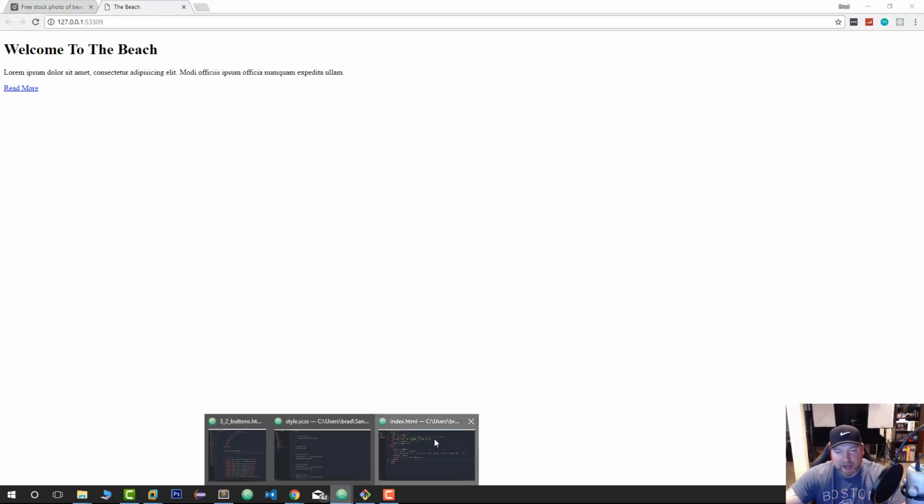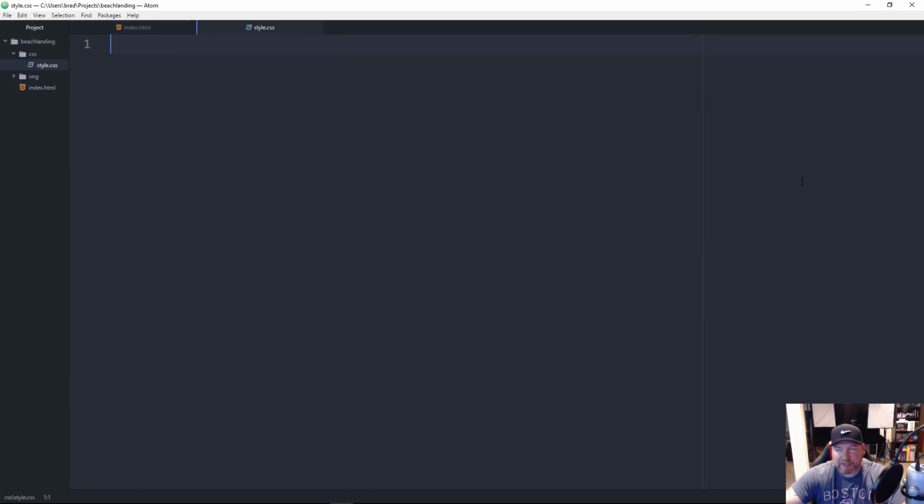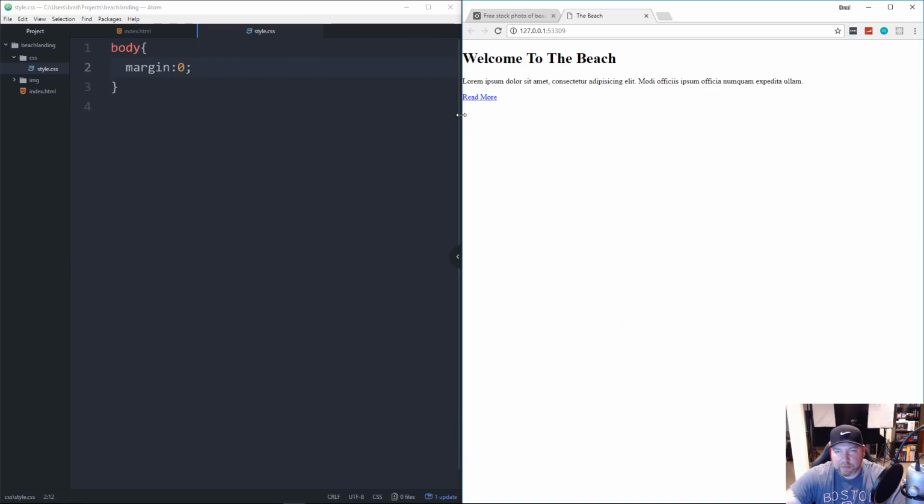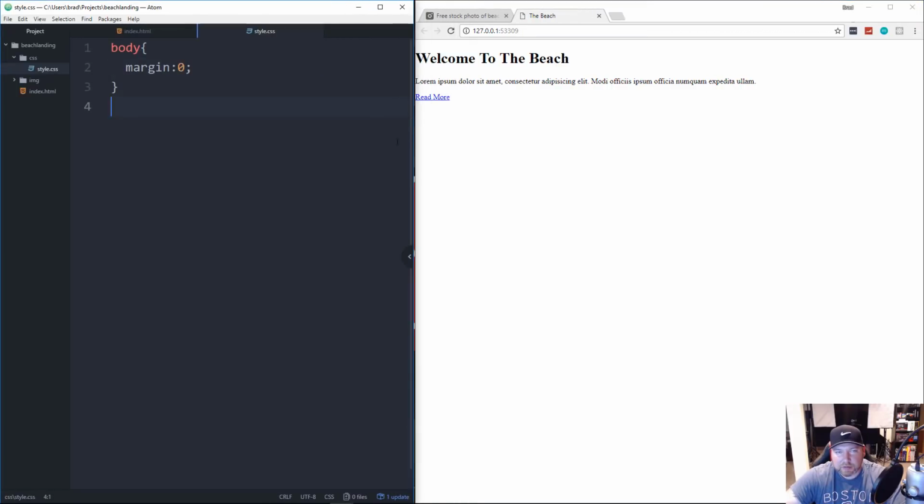So we'll hop back into Atom, and we're going to go to our CSS. All right, so let's add some stuff for the body. Okay, so for the body, we're going to zero out the margin so there's no spacing around it. You know what, let me split the screen here. So margin, and this is auto load, by the way, this Atom Live Server. As soon as I save, this will update. So we got rid of the margin around the body.